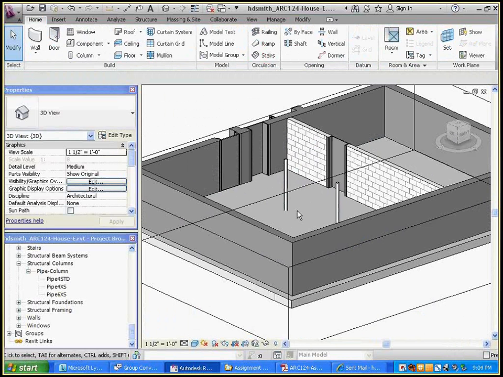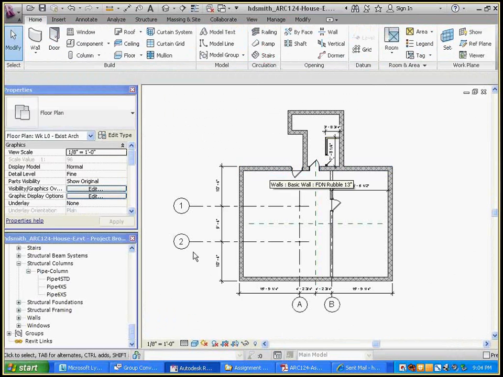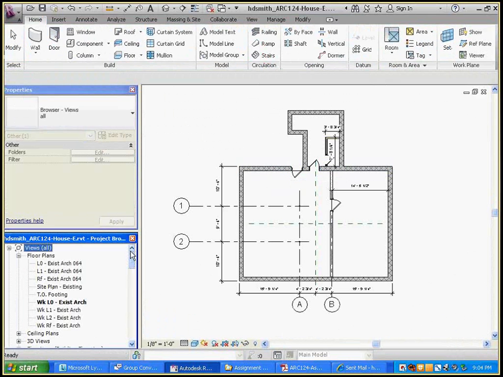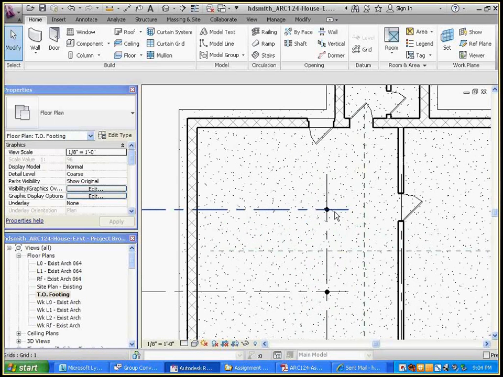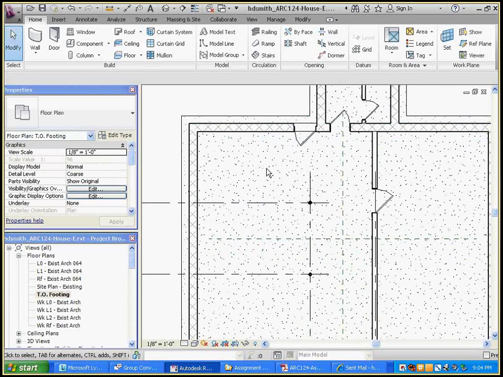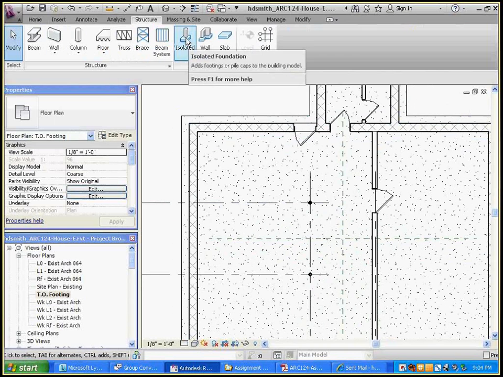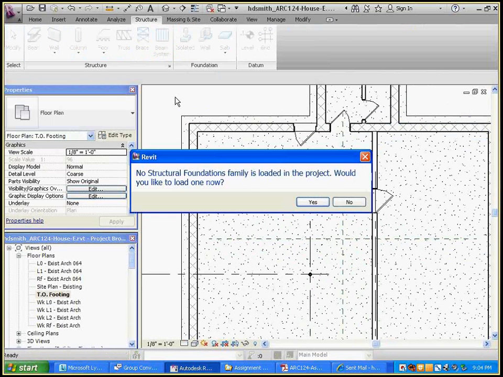So now if we go back to our plan, we can't see footings in the basement plan, but if we go to the other plan we made back in assignment B, top of footing, that view we can actually see the footings. We're looking deep enough. There's our slab, there's our footings on the wall footings, so now we need pad footings for the columns. So let's go to structure, foundation, and we want isolated, which is a pad footing.